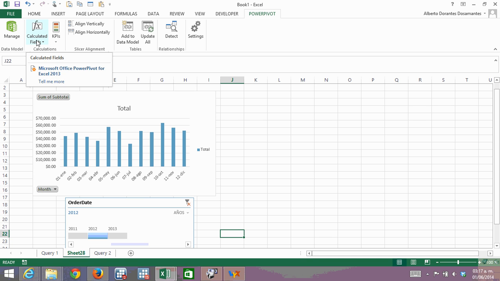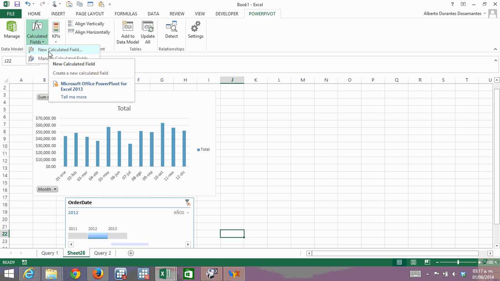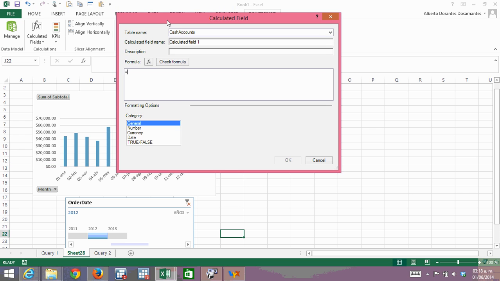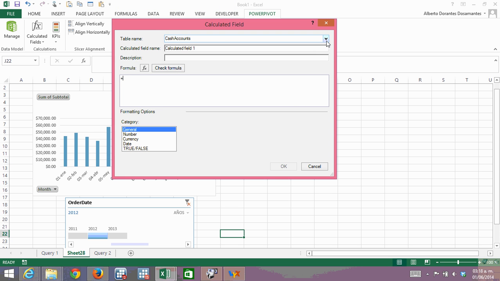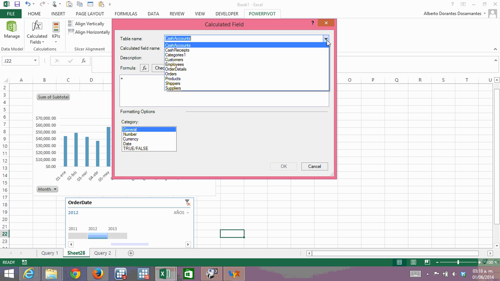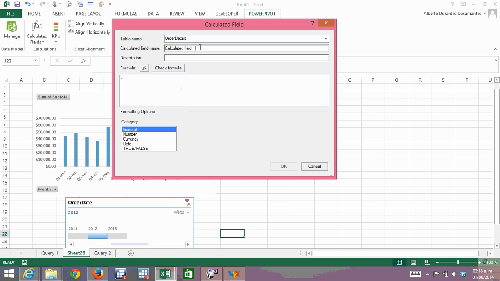Here I'm going to click calculated fields, and here is where I create calculated fields. I'm going to do new calculated field, and here I define where I want to put it. I can put a calculated field in any table of the database, but try to pick a table that is more related to the computations you're going to be doing. In this case I'm going to be doing computations about the subtotal, so it's something related to our details. Okay, and then here I'm going to put a name.